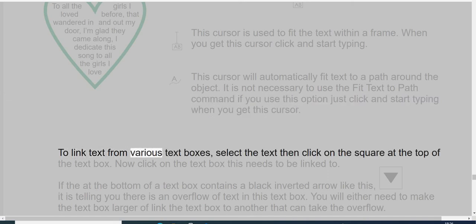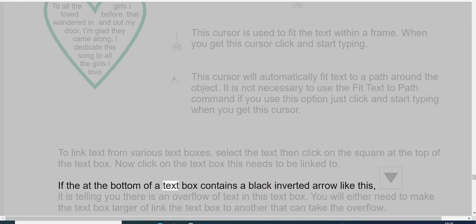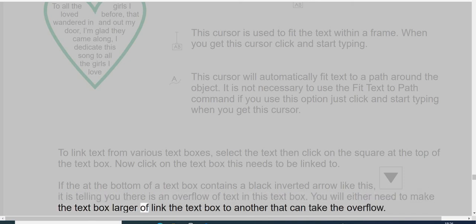To link text from various text boxes, click on the square at the top of the text box. Now click on the text box this needs to be linked to. If the square at the bottom of a text box contains a black inverted arrow like this, it is telling you there is an overflow of text in this text box. You will either need to make the text box larger or link the text box to another that can take the overflow.